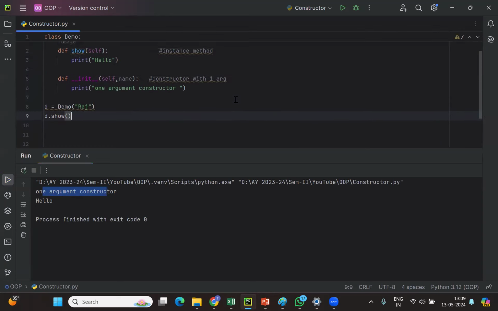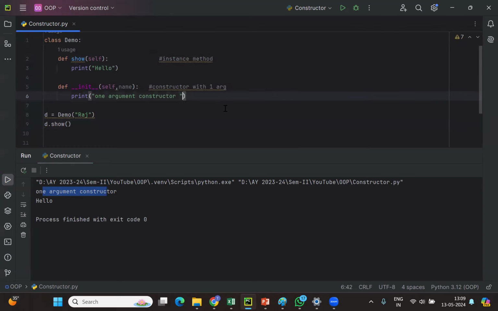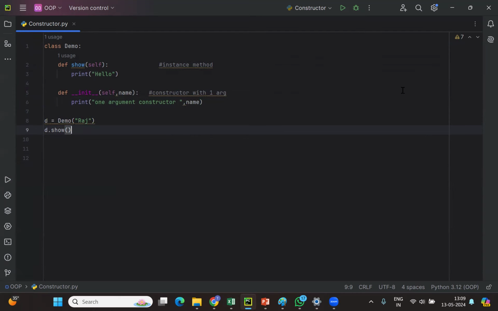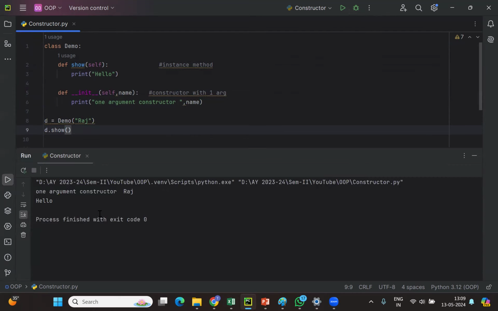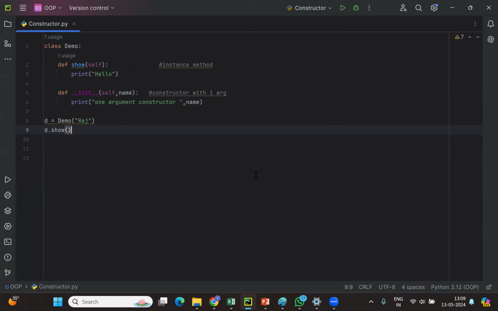Sorry, my bad. Here I need to take the name argument. I'm not printing it here, right? That's the reason why it is not giving the output. If I execute now, you can observe carefully: one argument constructor, the name is also displayed here, and hello. Okay, that means this is a program for a one argument constructor. A constructor can have arguments also. N number of arguments you can pass over here.